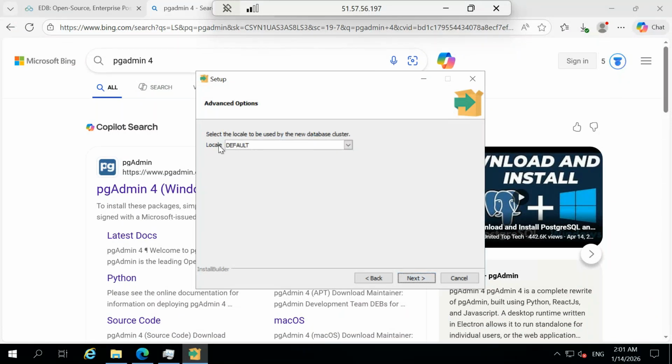So locale is nothing but collation. What kind of data are you storing, like Chinese data, Japanese data? If you want to store that data, choose the relevant collation. Usually people will go with the default collation. English-based data will be stored for searching, so go with that default.